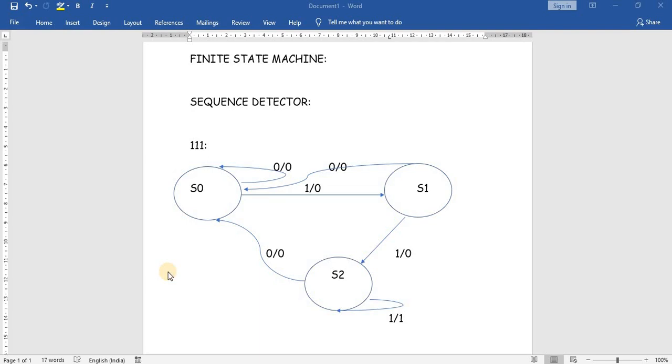Hello everyone. In this video, we will see how to detect a sequence by using an FSM machine in Verilog language. Here I have taken as an example how to detect a sequence of triple one. To detect a sequence of triple one, I should get continuous three ones.